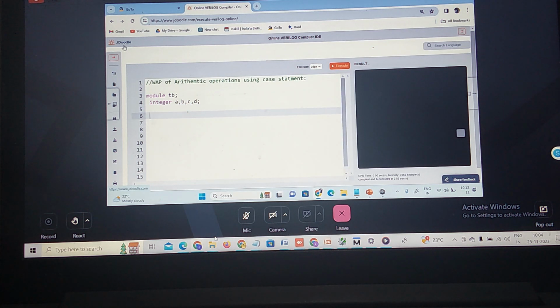How do we use the case statement? What are the procedural statements where I can use these multi-branching statements? We can use procedural statements like initial begin and always begin. You can use the multi-branching statements in them. Now I'm going to write a program for designing an arithmetic operation. Shall I go with initial begin? Initial begin. Then what do I need to do?